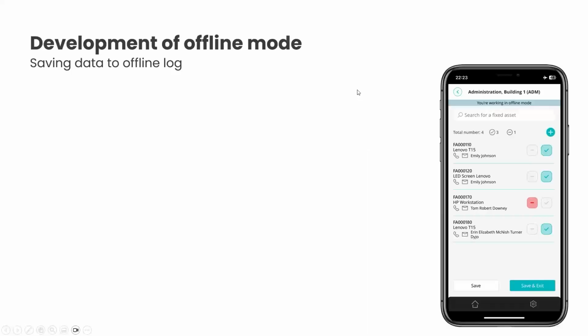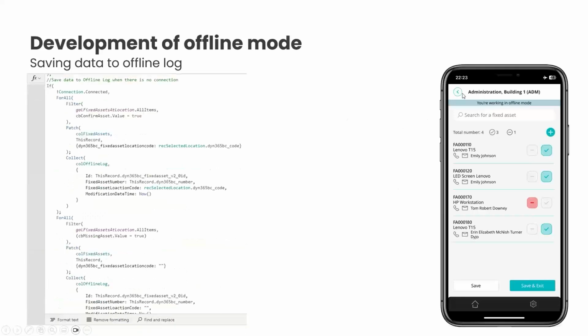Okay, let me show how saving data offline can look like on the example of the fixed asset counting Power App. Here on the right hand side we have the app. We have it open on the card. We see that there should be 4 fixed assets in this location. As you can see, there's a banner saying that we are working remotely. We have 3 assets that were confirmed to be in this location, and 1 is missing. So when we hit save or save and exit, the code on the left hand side would be executed.